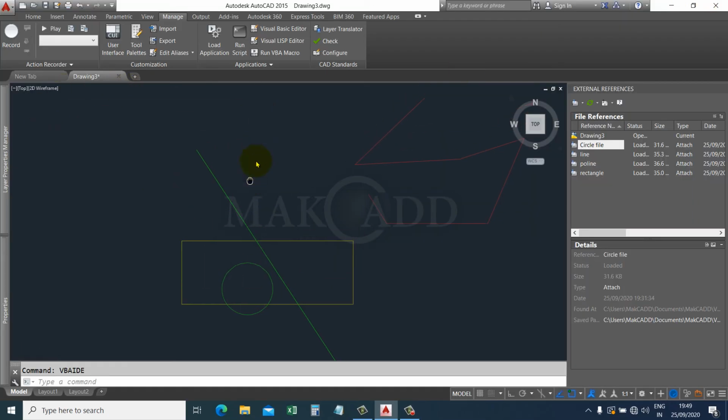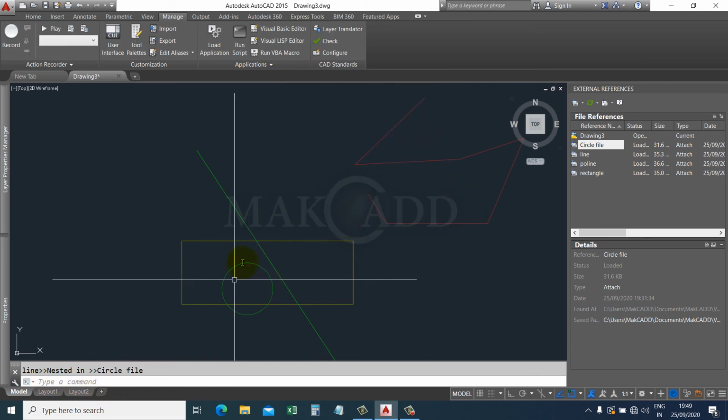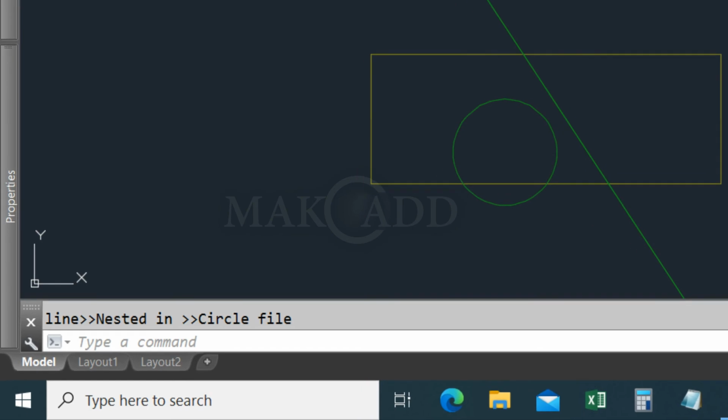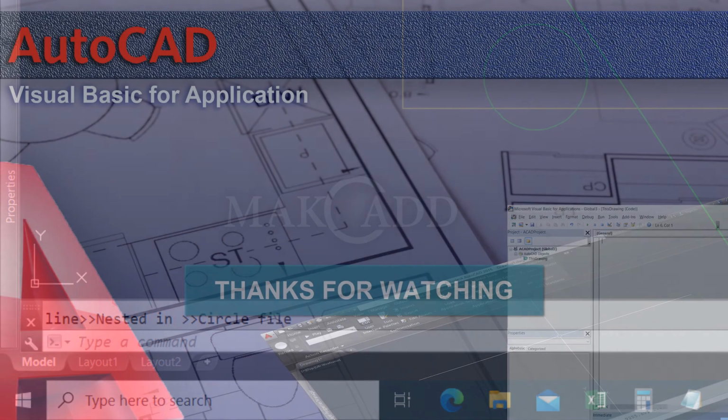From the Manage tab, click Run Macro. Here are the names in the command window: the XREF's name, the parent XREF and the nested XREF. That's all.